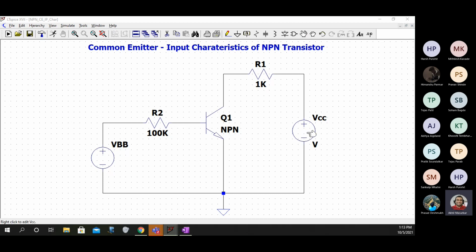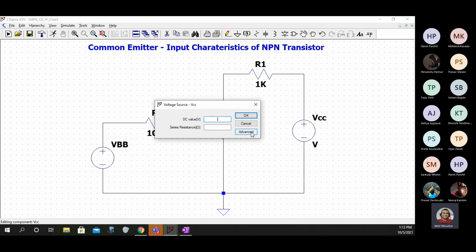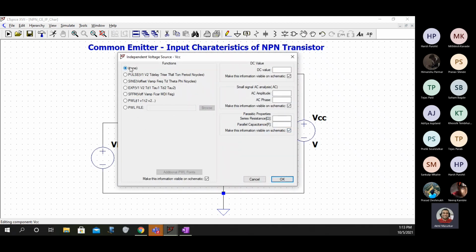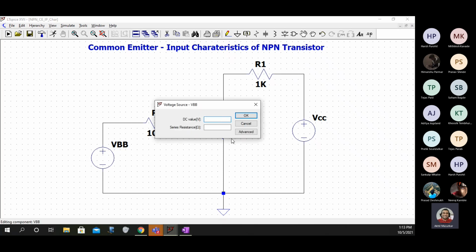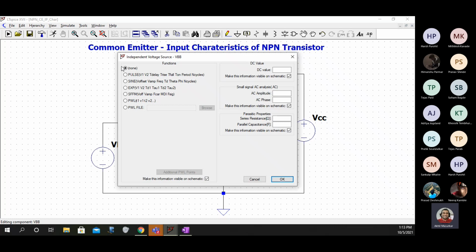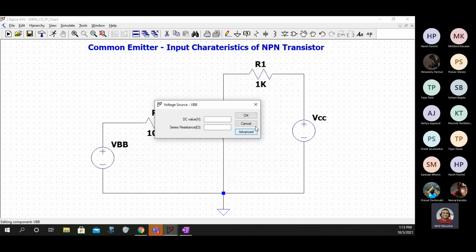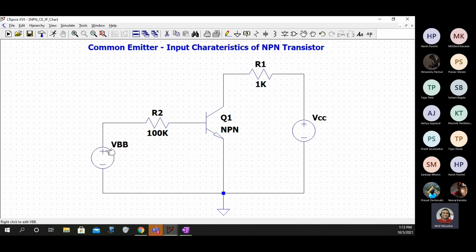Similarly, you have to do this for this VCC also. So we'll go to advanced, select none and then say OK. So this V will go away. Many students feel that when you open advanced, this none is already ticked, so they press cancel. But that is a small bug here: unless you actually say OK, that value does not get assigned to the source. So this V should go away.